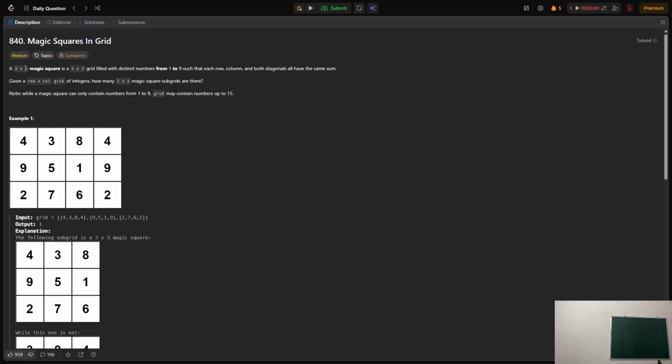A 3 cross 3 magic square is a 3 cross 3 grid filled with distinct numbers from 1 to 9 such that each row, column and both diagonals all have the same sum. Given a row into column grid of integers, how many 3 cross 3 magic square subgrids are there? Note, while a magic square can only contain numbers from 1 to 9, the grid may contain numbers up to 15.